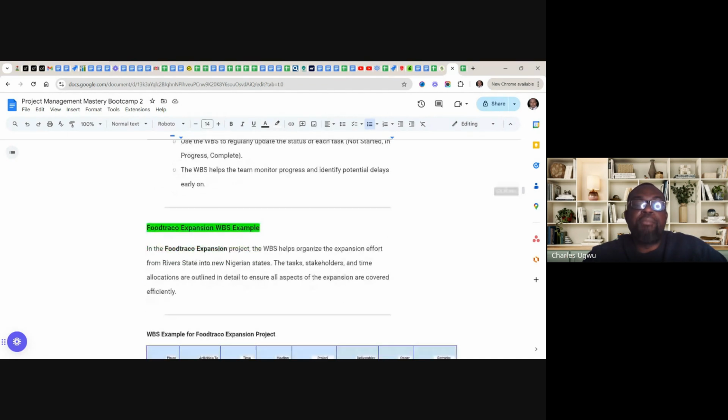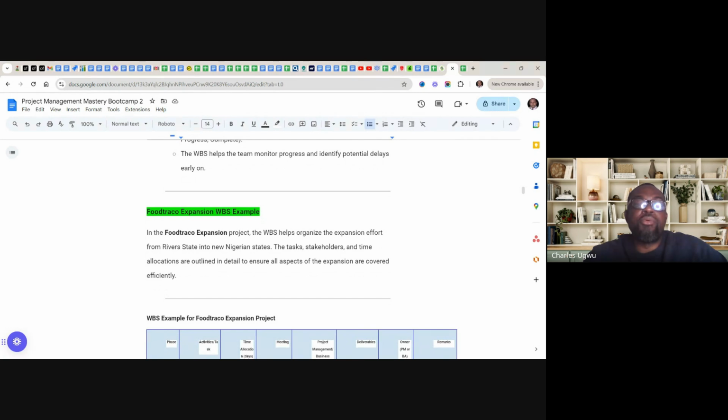And for an example, we are going to use the food truck expansion project. We spoke about the food truck. We are going to continue to use this as an example. We've used it in the project brief, so we're going to use it as an example here as well.